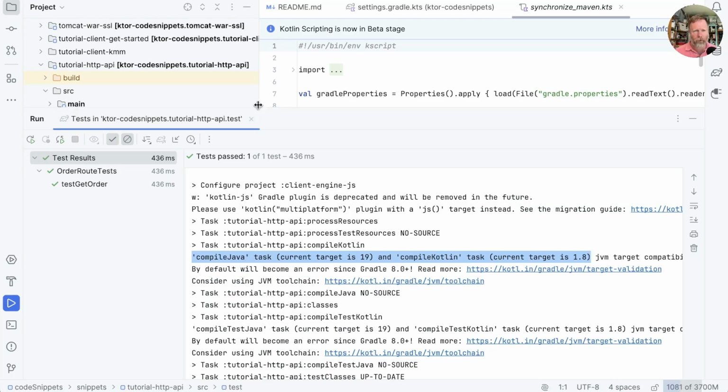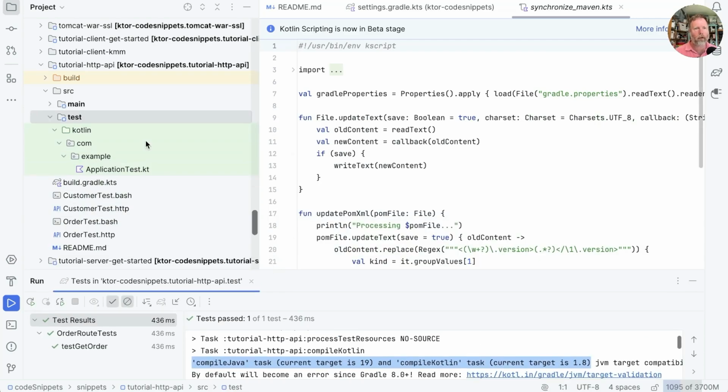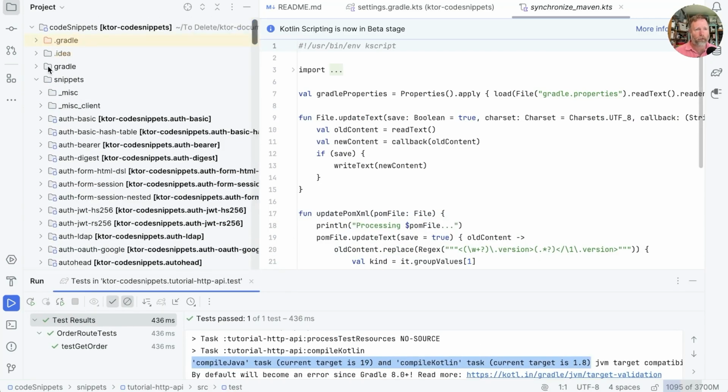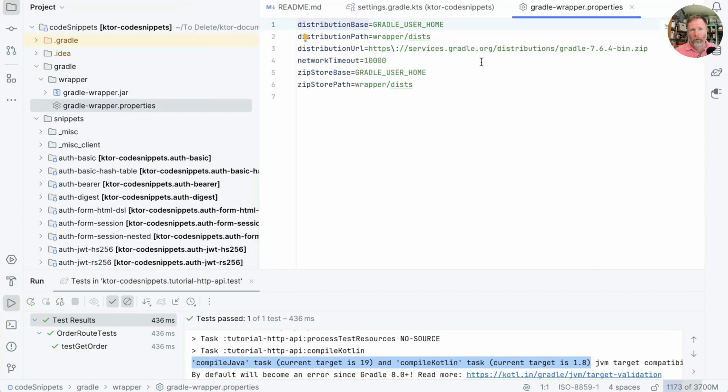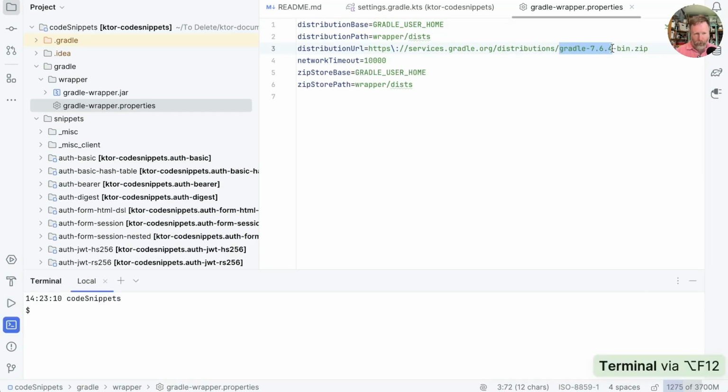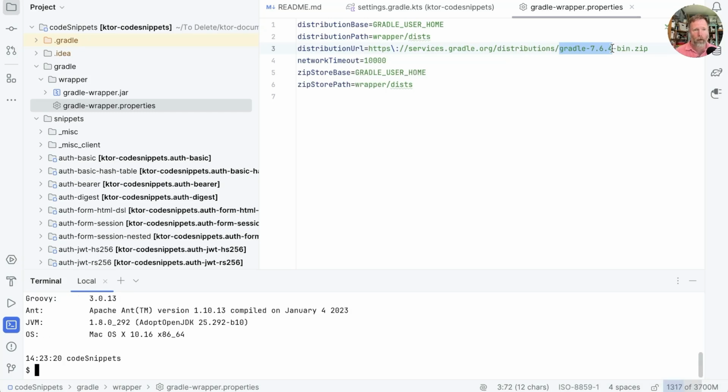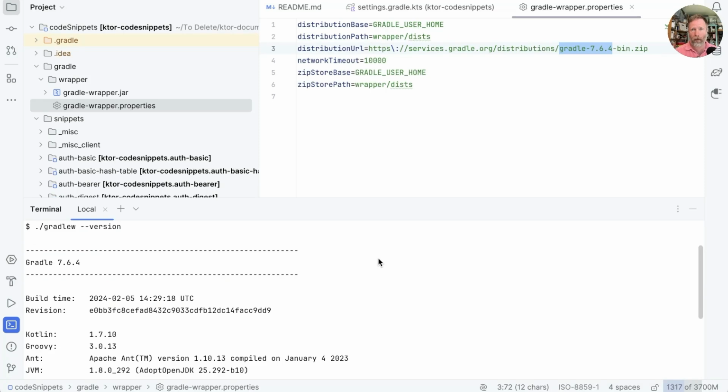Now that's sort of decided, I think, by the build up here. So in Gradle, we have gradle-wrapper.properties, and that suggests at least that we're using Gradle 7.6.4. In order to check that, let's go to the command line, and we will run ./gradlew --version. And that tallies: Gradle 7.6.4.